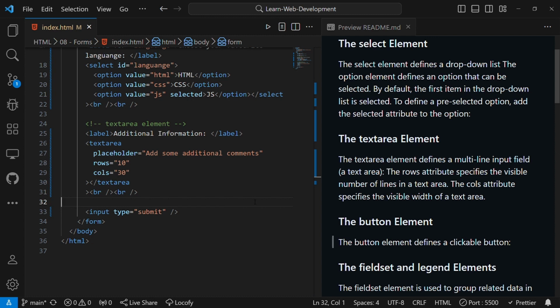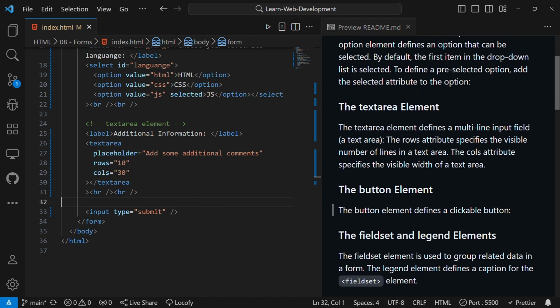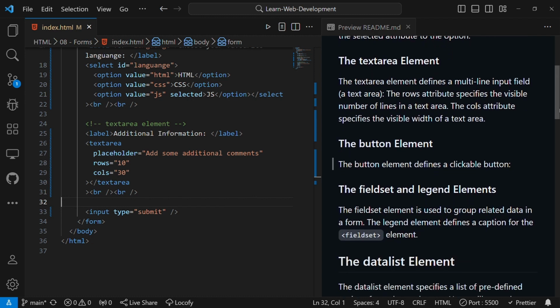The next element is the button element. And a button element in HTML defines a clickable button. So by default, when you create a button element, a clickable button will be displayed in the browser. But there's this catch here. When you put a button element inside the form, it acts as a submit button by default. So you can try putting this button inside our form and see how it will behave.